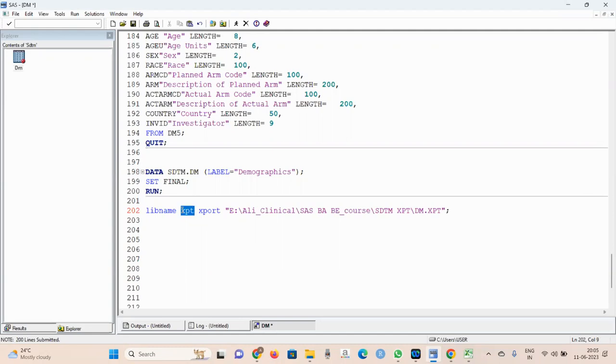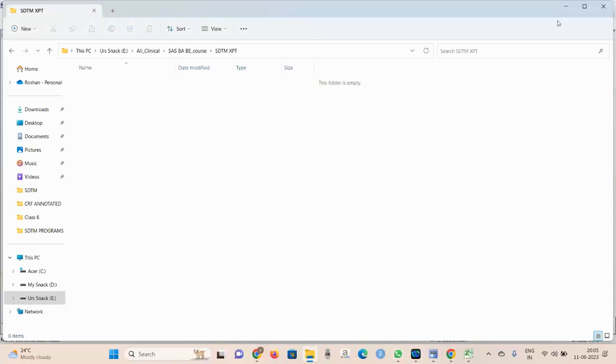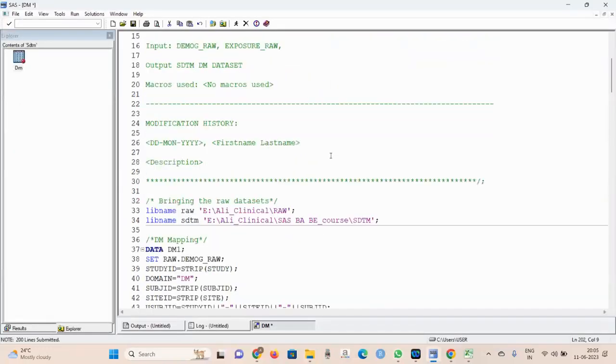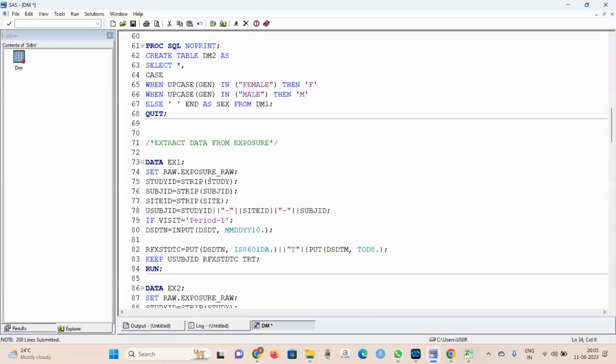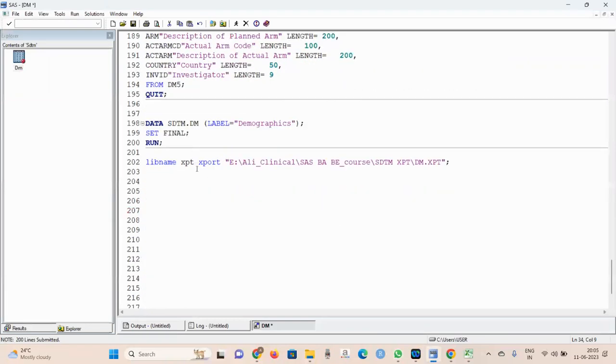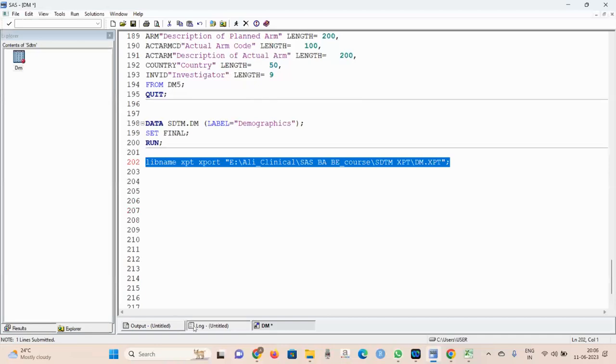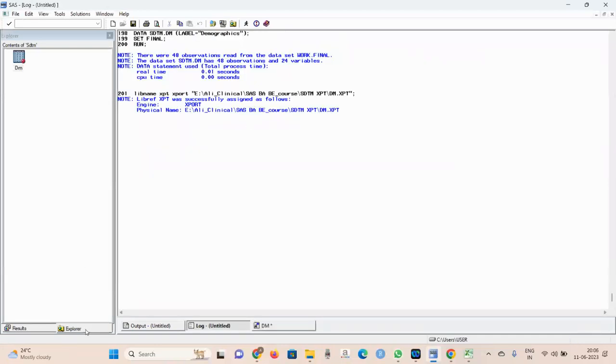I'm going to create the XPT library, where you're going to save it, just like SDTM, with the DM dataset there. To create the XPT file, you have to use this kind of function, export. Do we have this XPT library in the work or explorer? No, I'm going to create that right now. Once you create it, it will be there. So you run this one. The XPT file was successfully assigned.